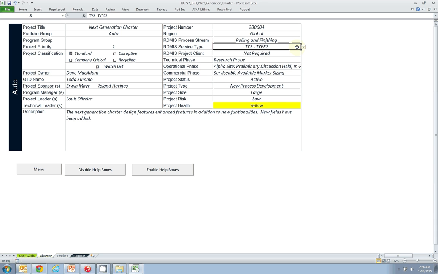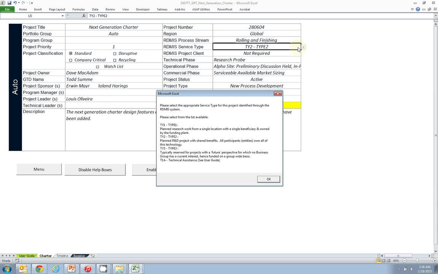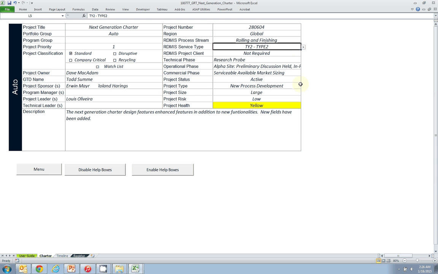RDMS service type. Your options are Type 1, Type 2, Type 3, or technical assistance. The help box provides you a description of each of the types. If you choose technical assistance or Type 1, you must provide a project client. If you choose Type 2, RDMS project client is not required.